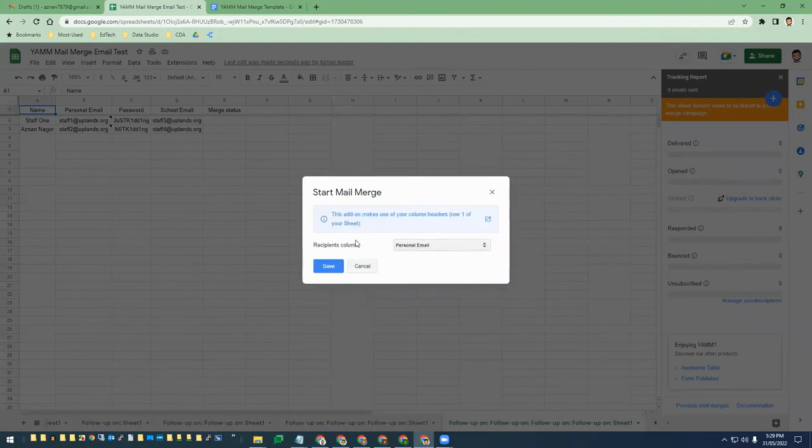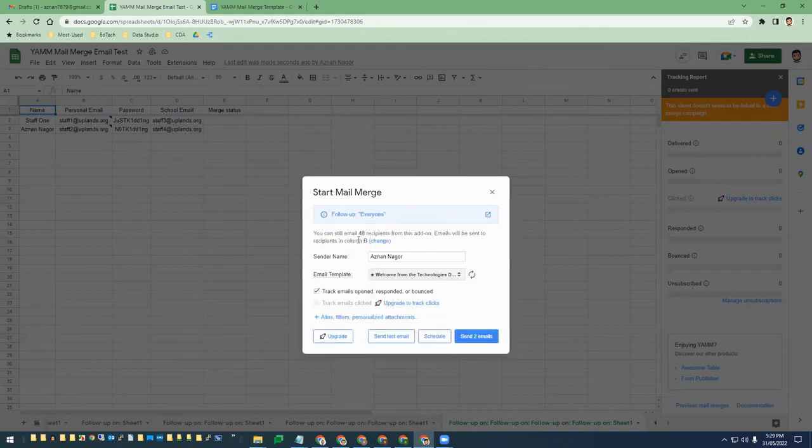You can always select the recipient column like I mentioned earlier. It allows you to choose whichever column you want to use for the email. In this case, I'm going to select personal email and click save, and that will automatically make column B the recipient column. And you can send this again. So that's how you do it.